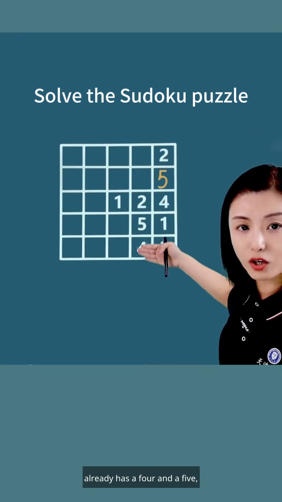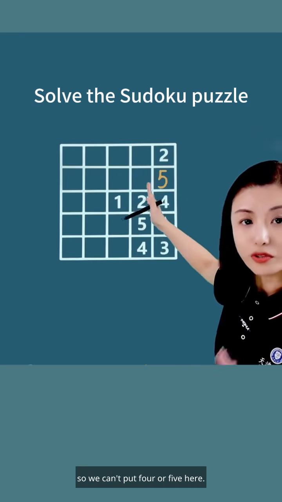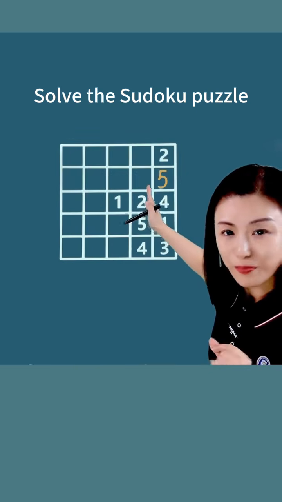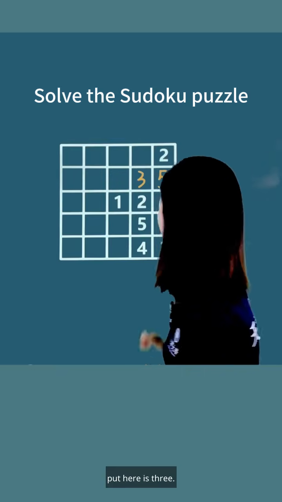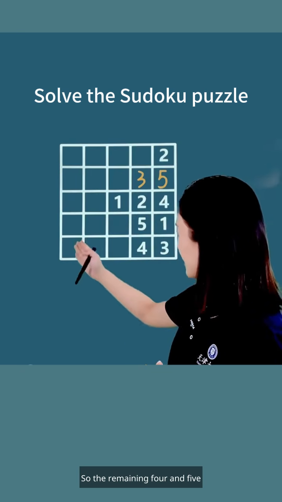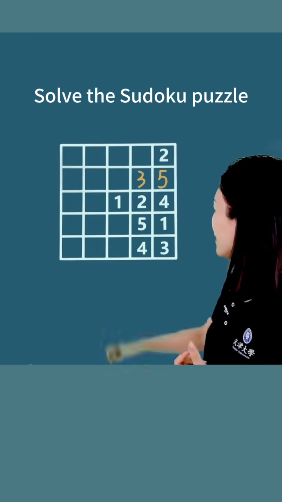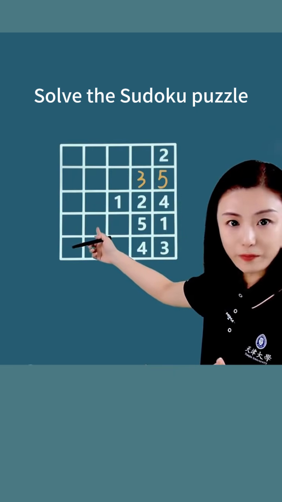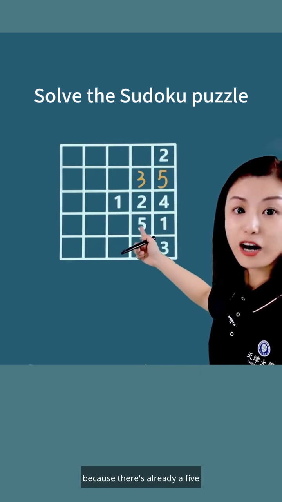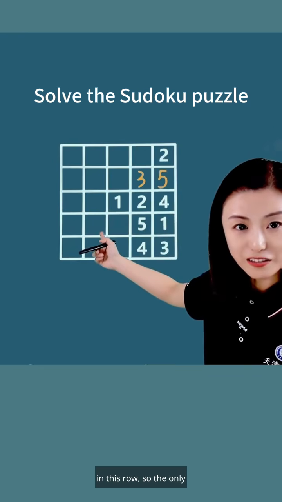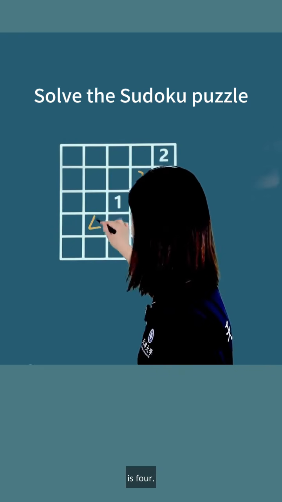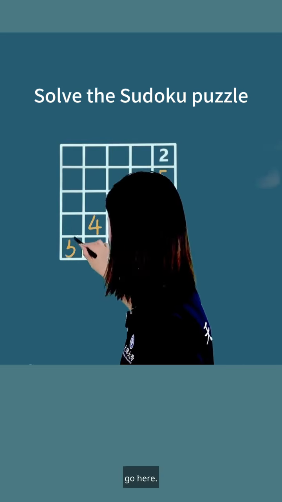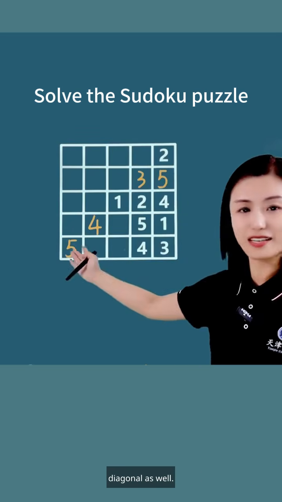This column already has a 4 and a 5, so we can't put 4 or 5 here. So which number can we put? Right, the only number we can put here is 3. So the remaining 4 and 5 have to go in these 2 boxes, right? Now, let's see if we can put 5 here. That doesn't work either because there's already a 5 in this row. So the only number we can put in this box is 4. So the remaining 5 can only go here. Look, we've completed this diagonal as well.